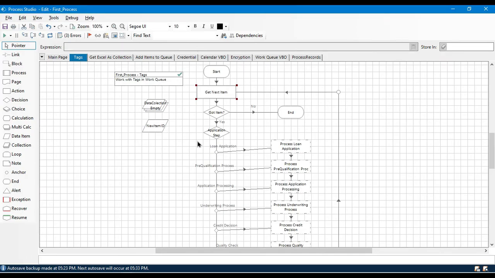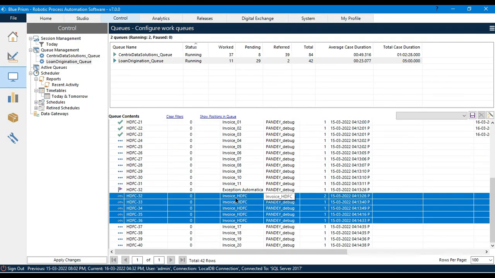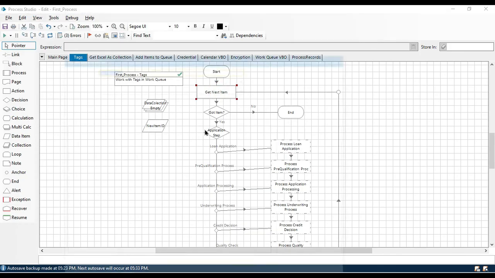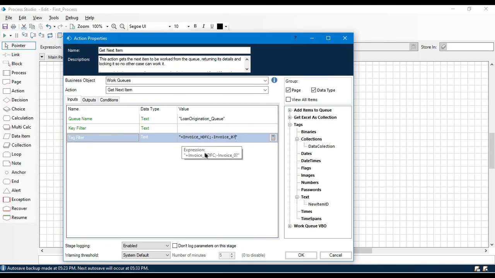Now I'm going to show you how to apply multiple tag filters here. So let's say I want to process all those items where we have SDFC, invoice underscore SDFC, but I don't want to process any other items. So what I can do, double click on that, and I can say I want to include all those items where we have SDFC, but I don't want to process items where we have invoice underscore 0102 like that. So what I can do, we can put minus, and then I can say invoice underscore 0, and it can be a 1 2 3 4 5. That I don't want to process. I just want to process invoice SDFC like that.